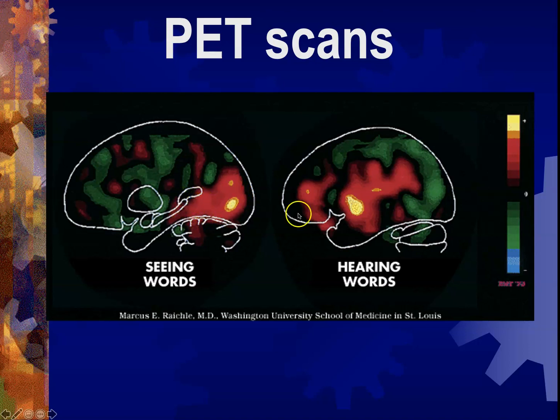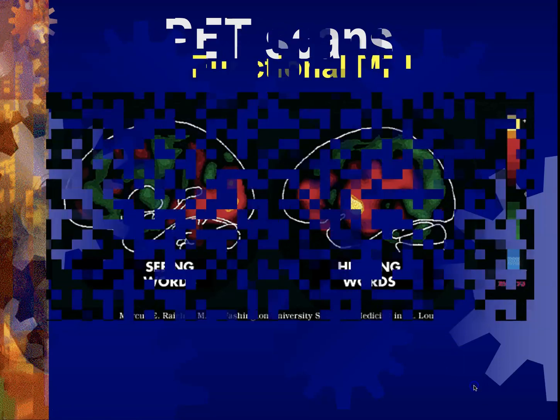Hearing words lit up here. So this is temporal lobe. That's where you hear things. So you can see it's not real sharp and precise, but you can get a sense of more metabolically active areas of the brain and less metabolically active when doing certain tasks. All right, so those are PET scans.